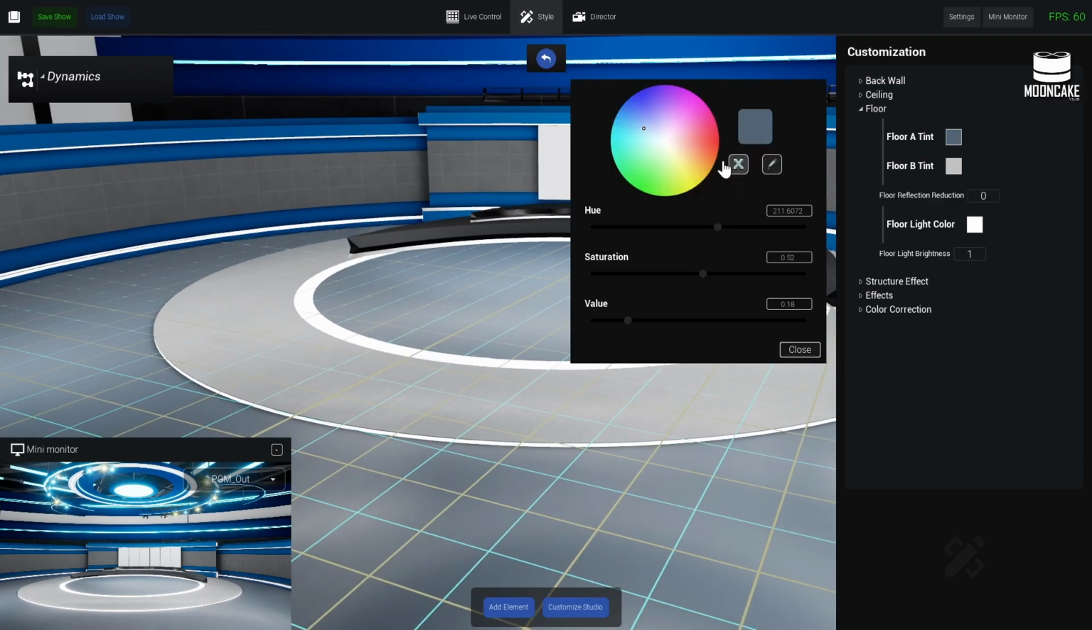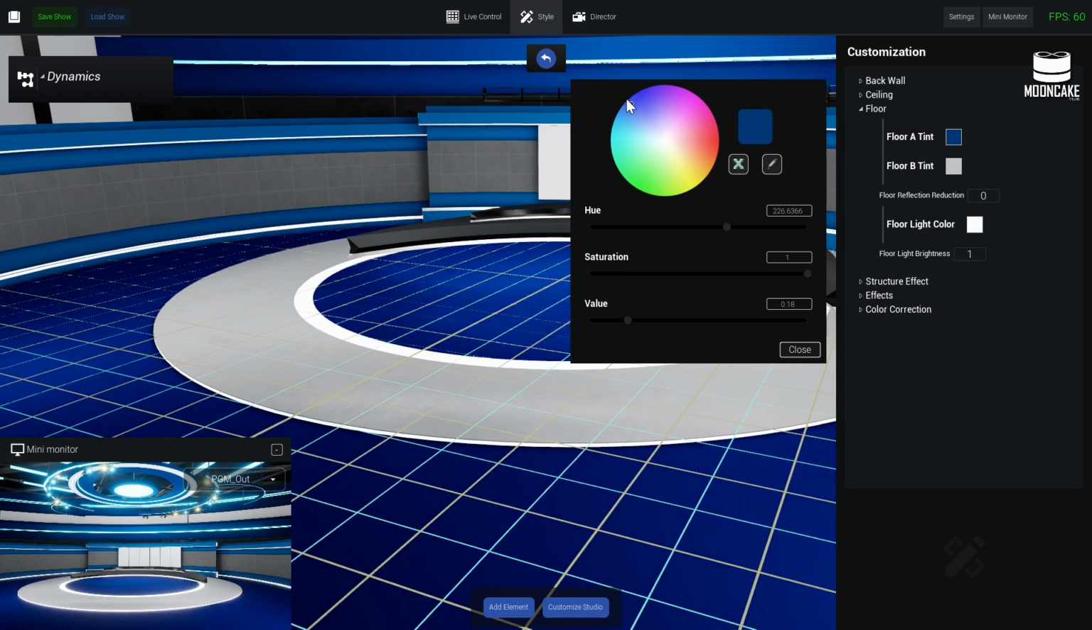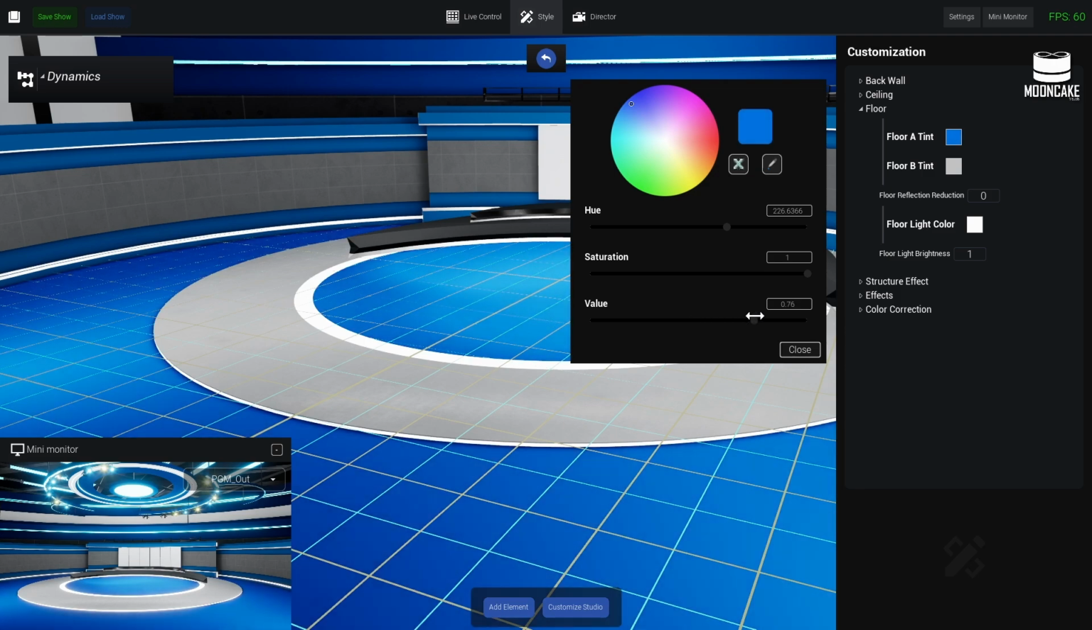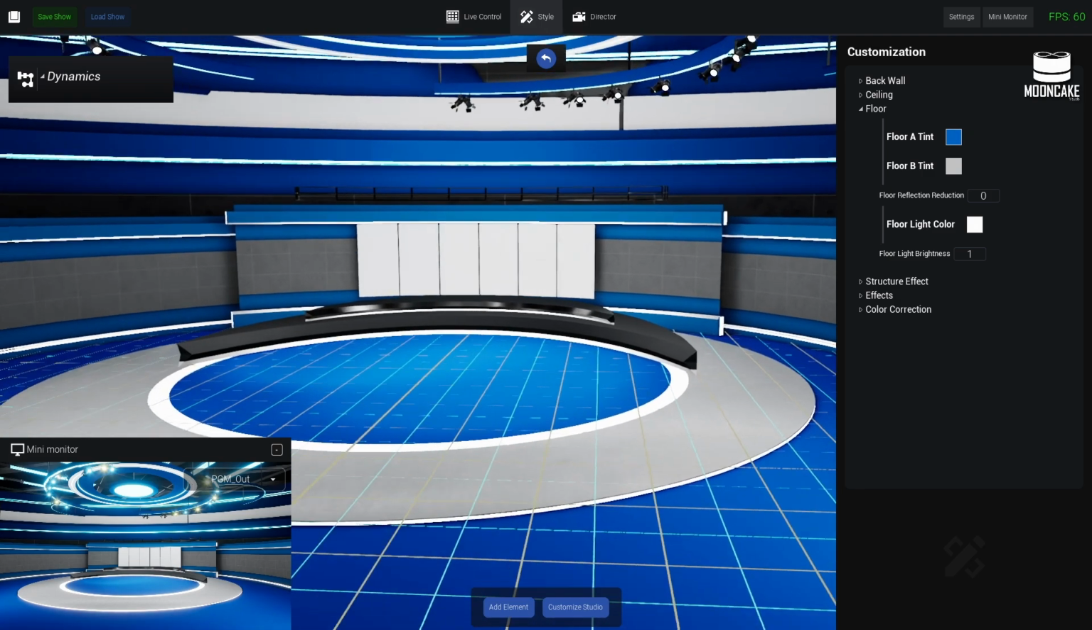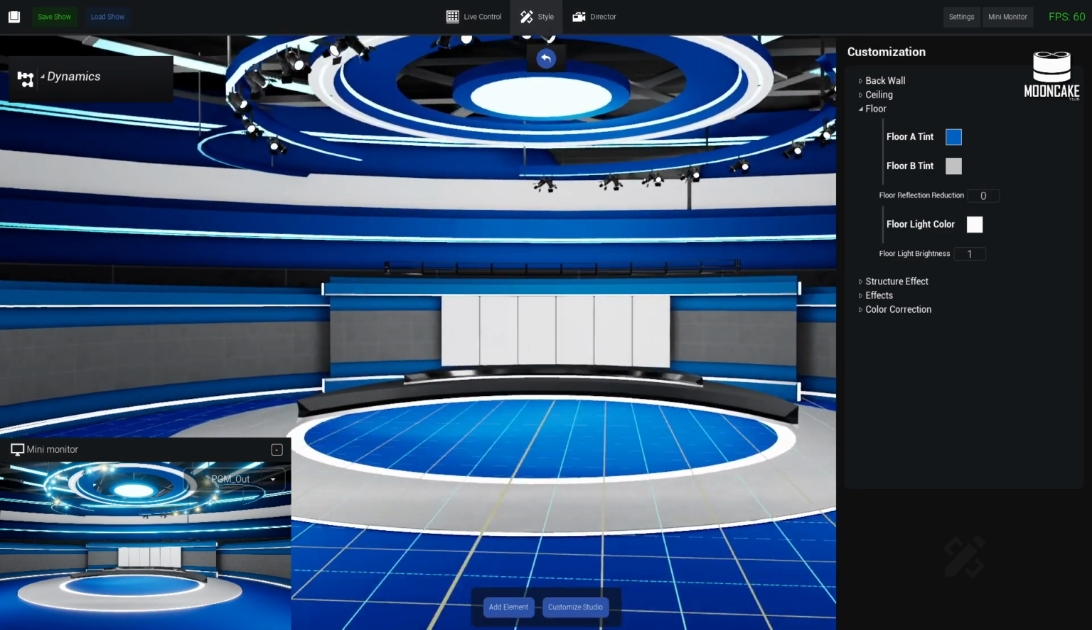Now for our floor, let's see what we can do with it. Let me set this to a bluish tone. Yep, there we go. Let's increase the value of it a bit. All right, I think it's okay.